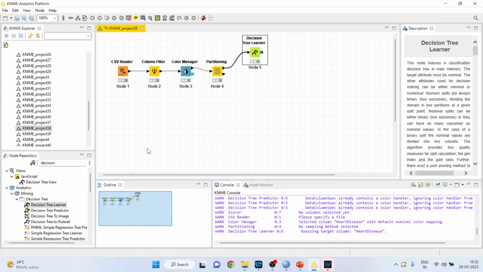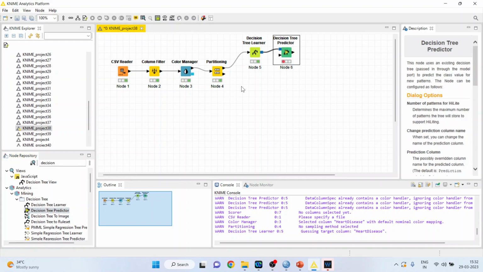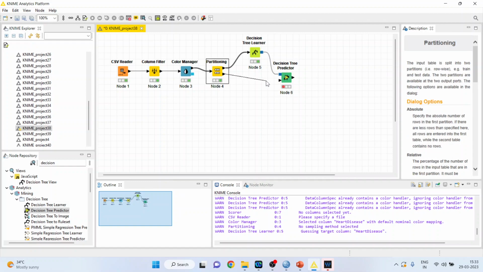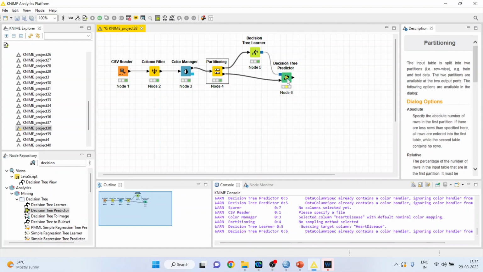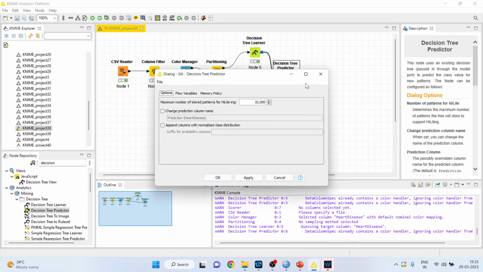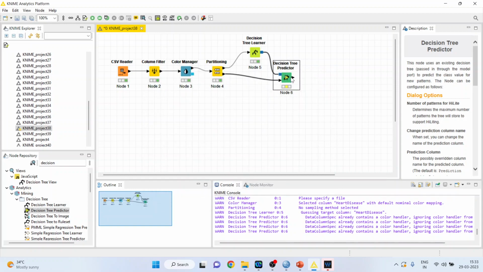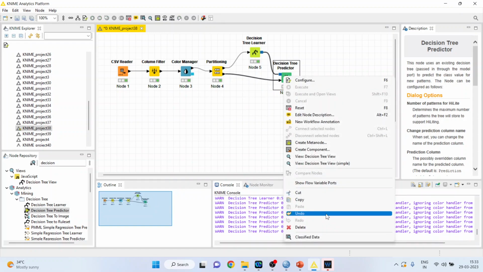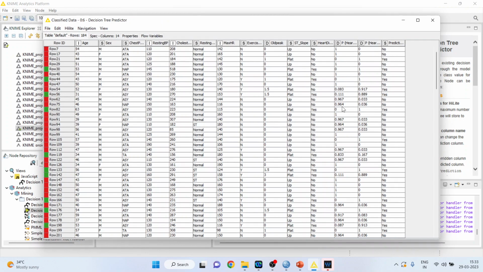Now on the basis of the decision tree learner, I will have to do the prediction. So this decision tree predictor will get the remaining 20% data set from the partition. Again, right click on it and configure. Change prediction column name, append columns with the normalized class distribution, click OK. Right click on it and execute. Again, right click on it and see the classified data.